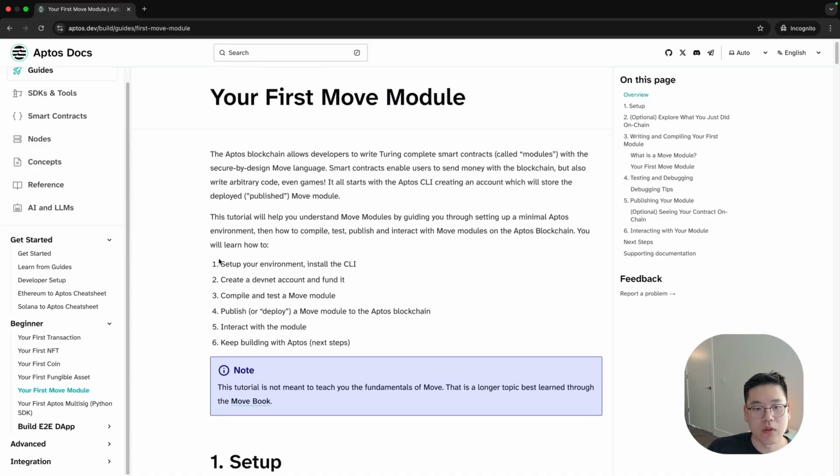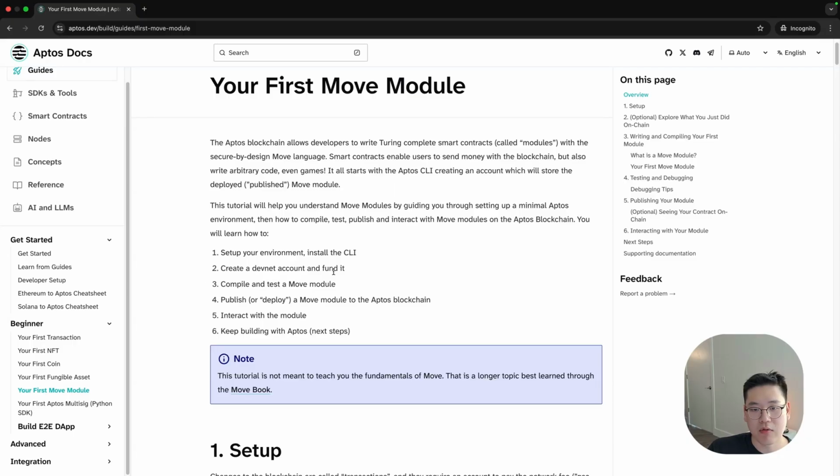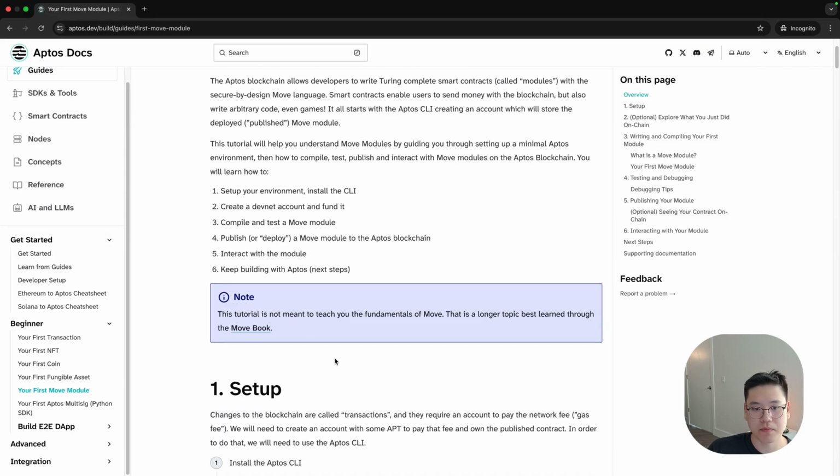So I will learn how to set up my environment, which I actually just did, create a DevNet account and fund it, compile and test the Move module, publish or deploy a Move module to the Aptos blockchain, interact with the module, and the next steps. Perfect.